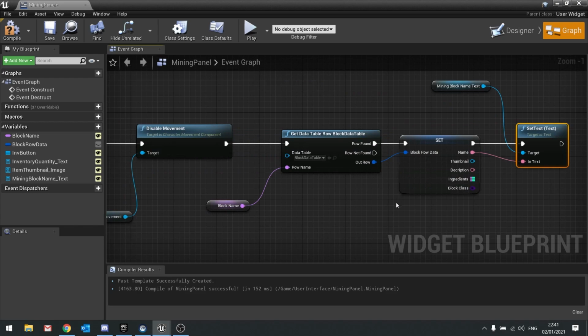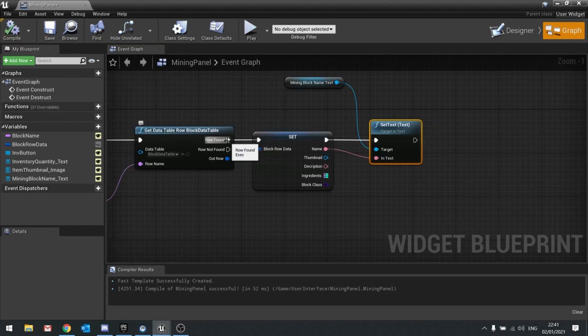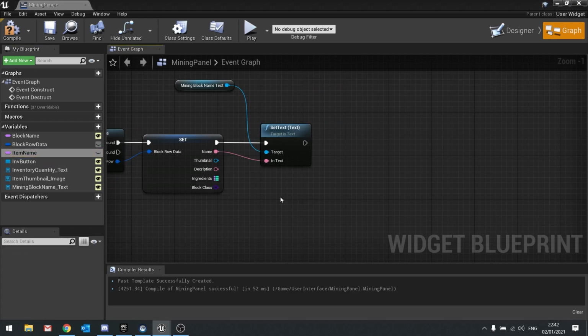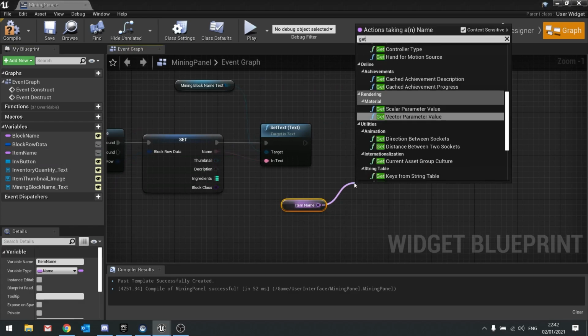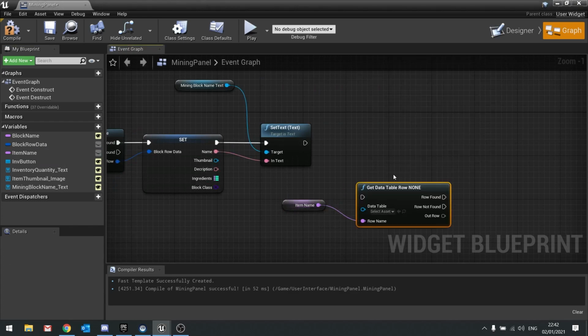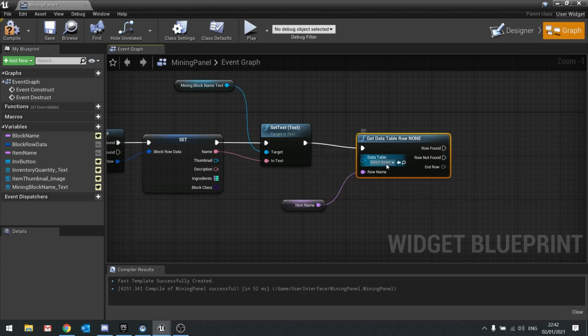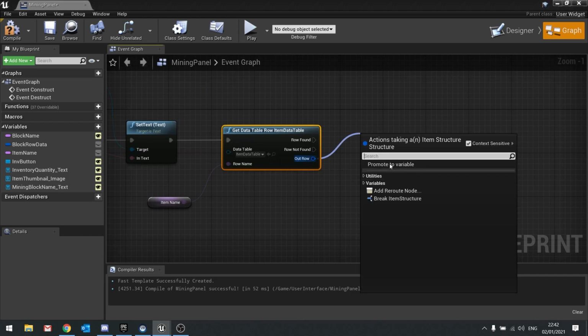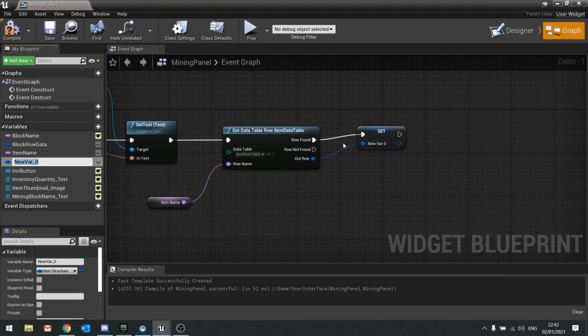Okay. Next, we need to be able to get hold of whatever item it is that this panel is going to be using. So for that, we need a new variable, and that variable would be the item name. And similarly, you're going to drag out item name, choose get, and get data table row. This time choosing the item data table, and promoting the out row for that to a variable. And this would be the item row data.